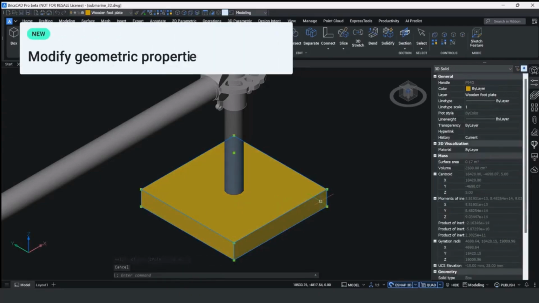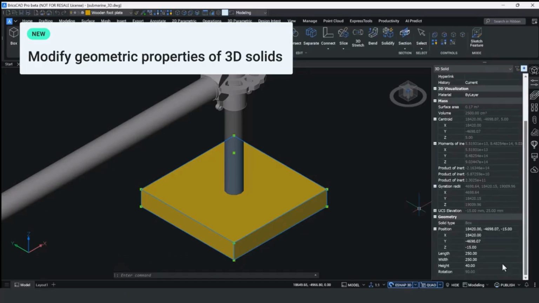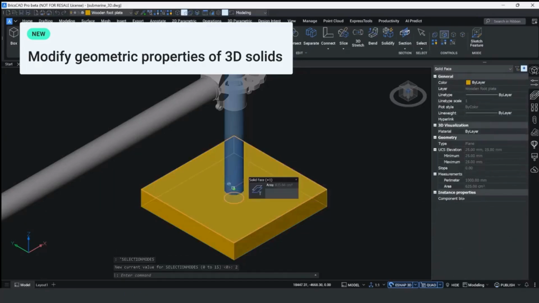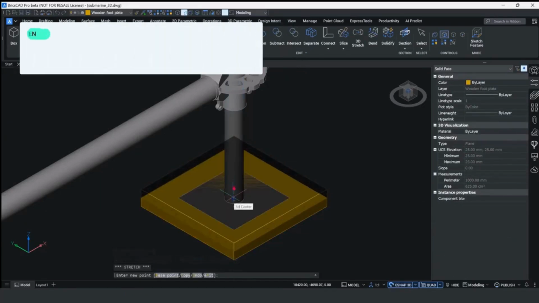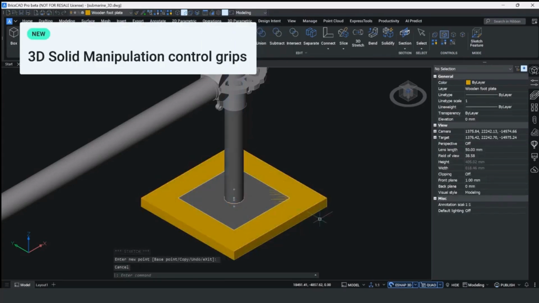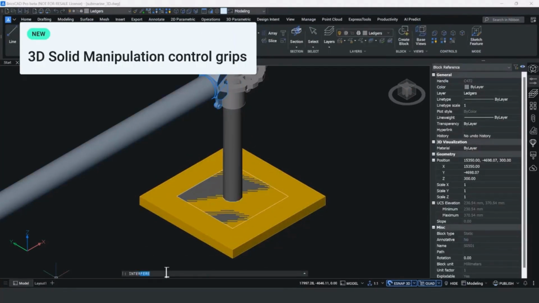You'll notice now I've made this body a bit too big, and we can change the dimensions within the Properties tab on the right hand side of the interface. Or we can use the new enhanced 3D grips to manipulate the face, making quick design modifications easy.